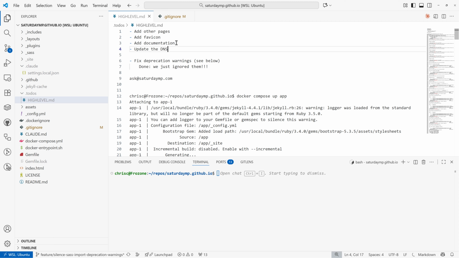The last thing I have to do is update the DNS. Okay, because we fixed the deprecation warnings last time. Those are all fixed, so we don't care about those. And I did move all my to-dos to a .todos folder.